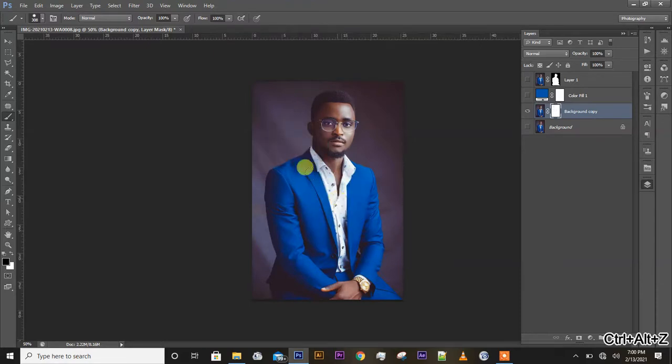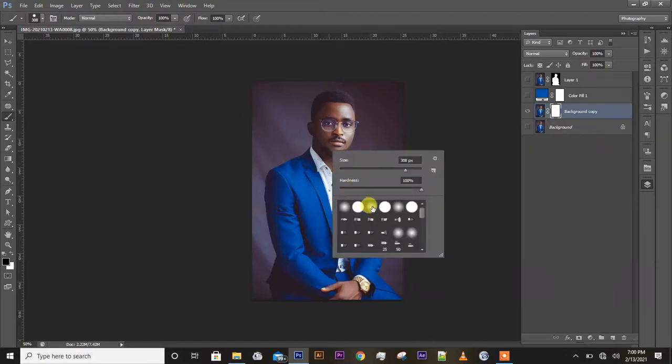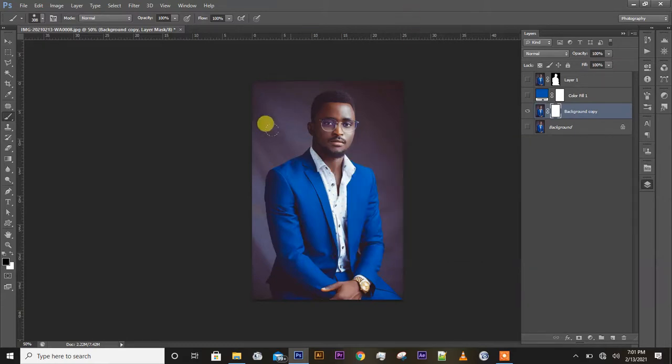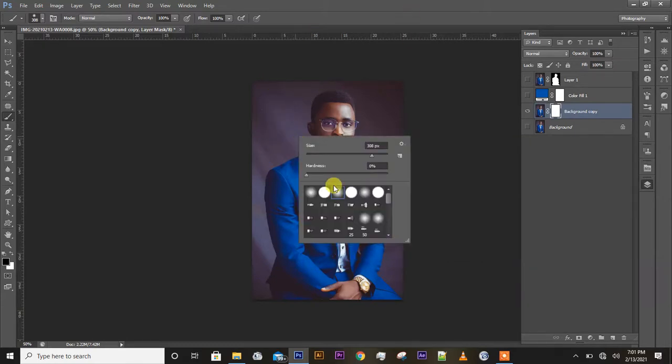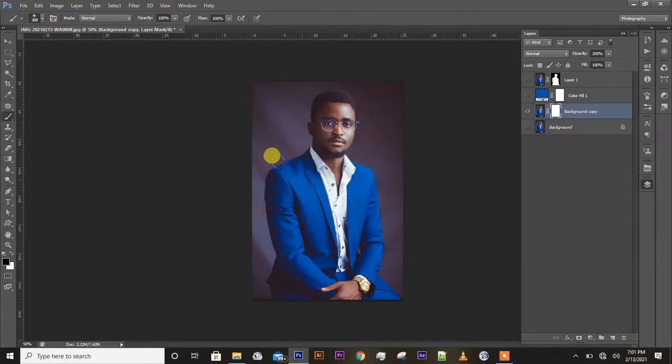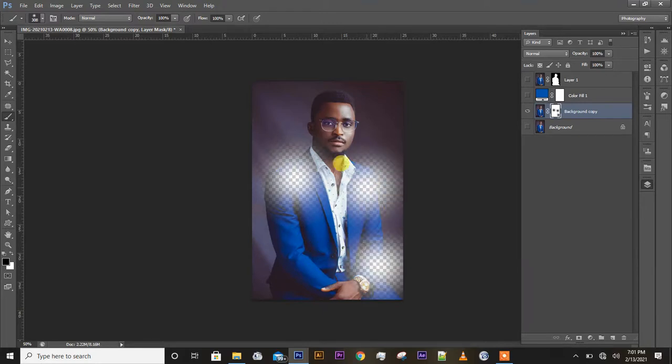Okay, so I'm clicking Ctrl Alt Z to undo. That's basically the undo button for Photoshop. So to use a soft brush, you can see that I tapped on this. So let me just go back to the hardness of 100% I had before, and then I'm just going to drop it down to 0. Okay, so for that, you see this is the effect. So you can see how soft that is.